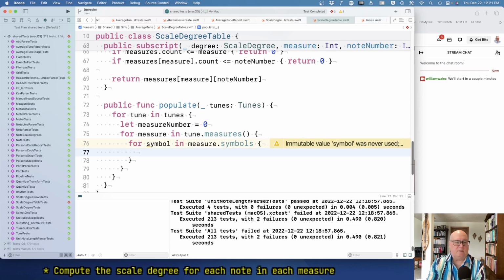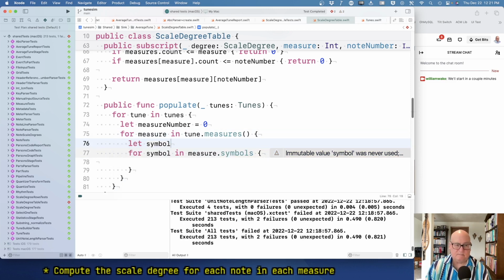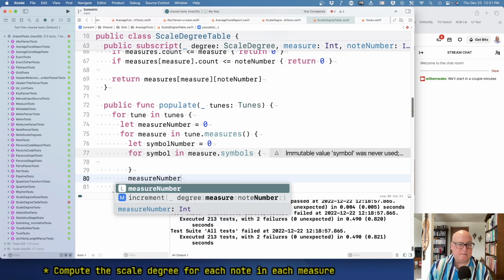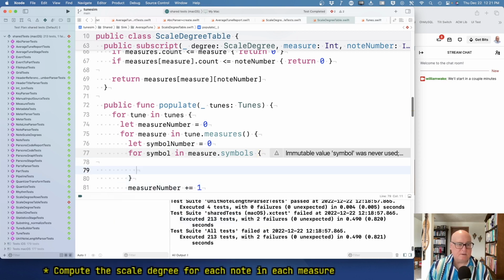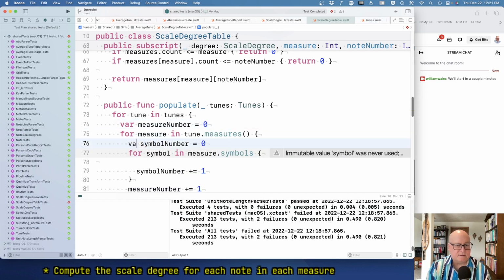All right, so now we have the measure number. We need a symbol number, I guess. Okay. And then at the end of tune.measures, we need to bump that measure number. And similarly here. And then there should be var, as should this. Okay.